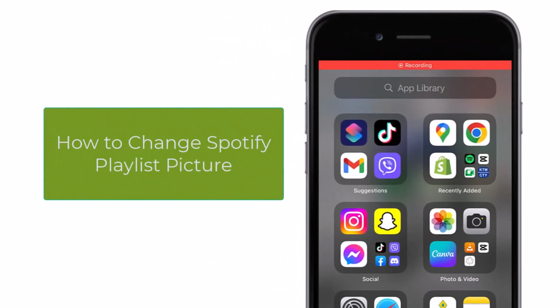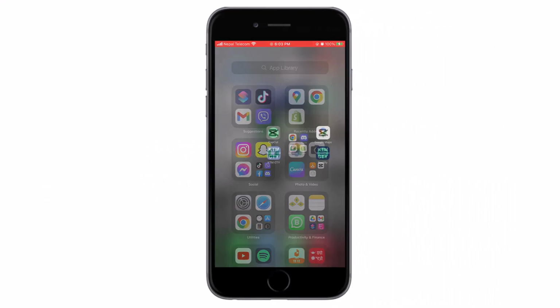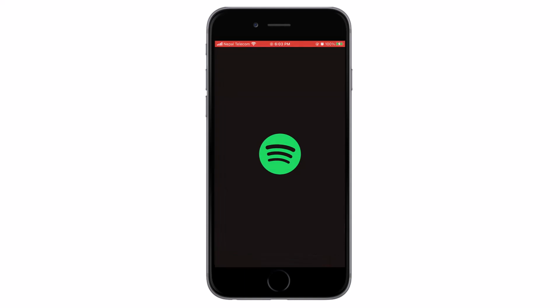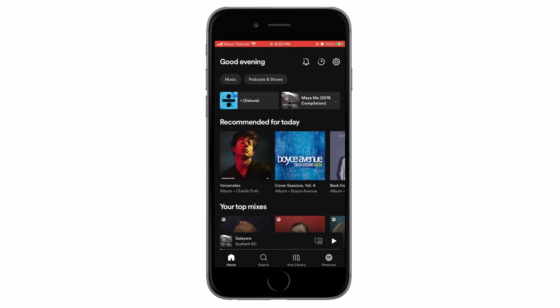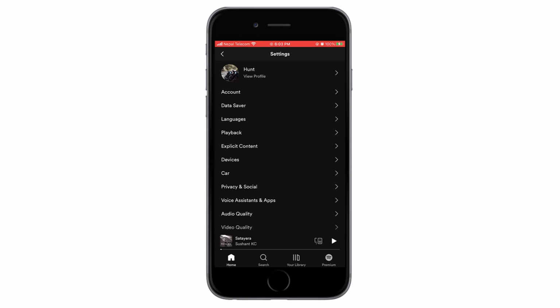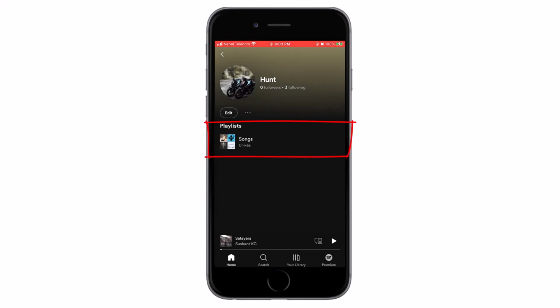Today we're gonna learn how to change Spotify playlist picture. First of all, open your Spotify application and then go to your profile by tapping on settings icon on the top right corner and then on your profile picture. There you can see your playlist.